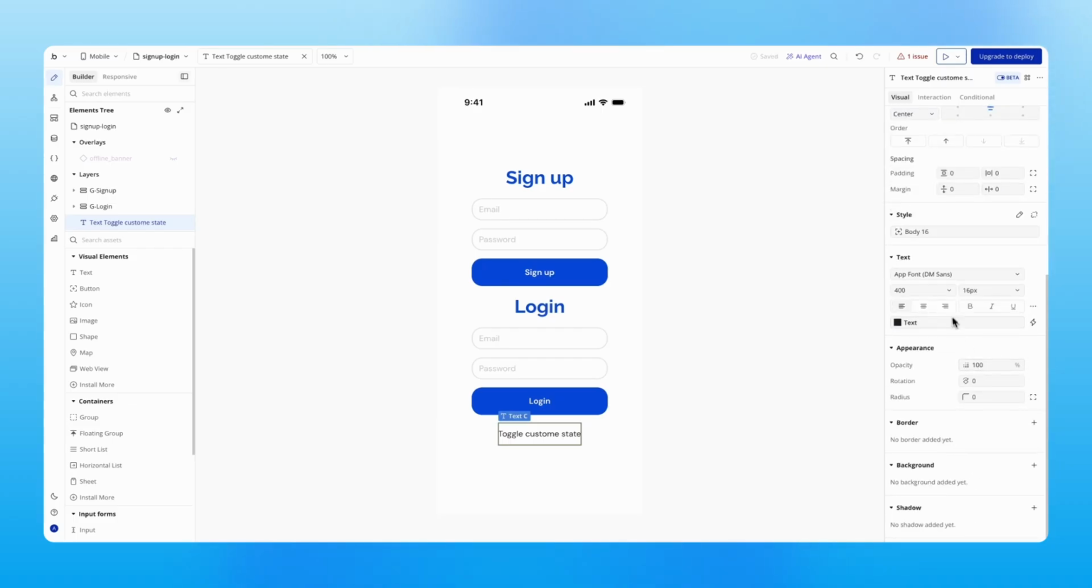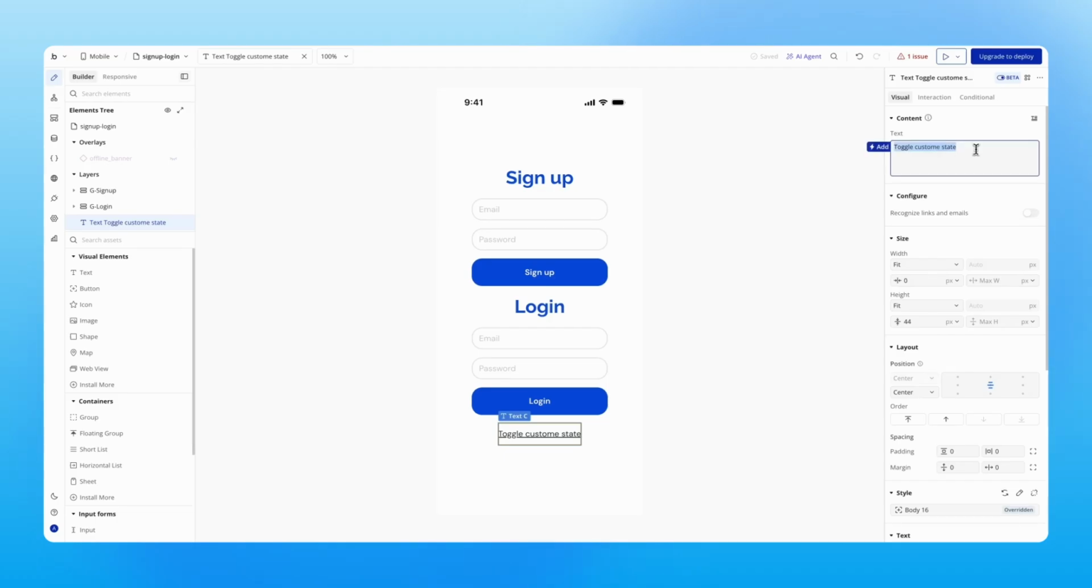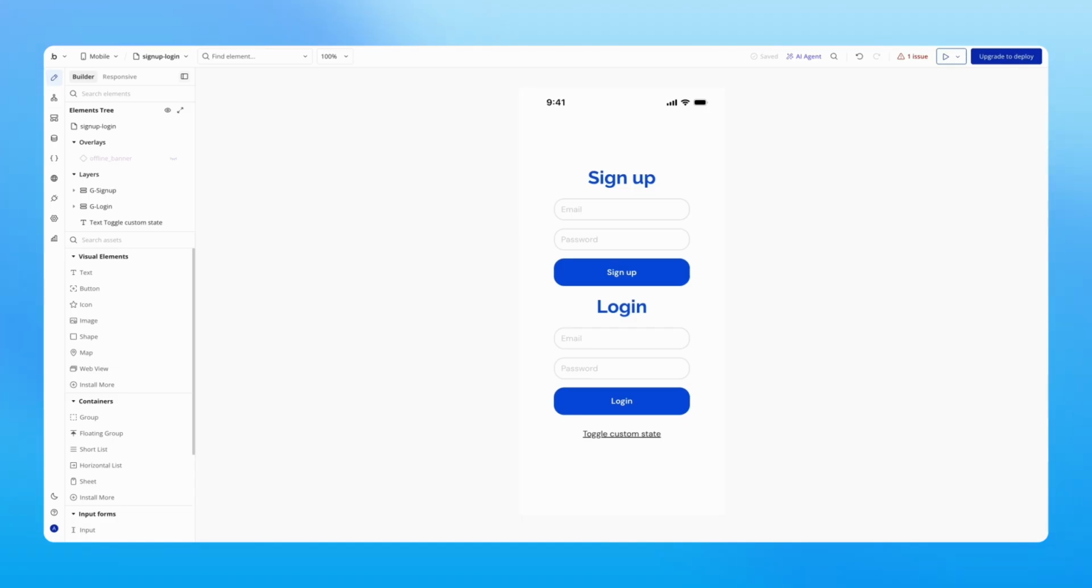And just to make it feel a little more interactive, I'll underline it. Would help if I could spell custom correctly. We're going to rename this later. I just want the connectivity of all of this to be really visible at the start.